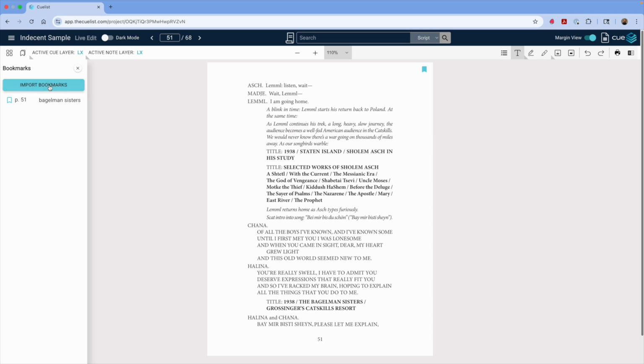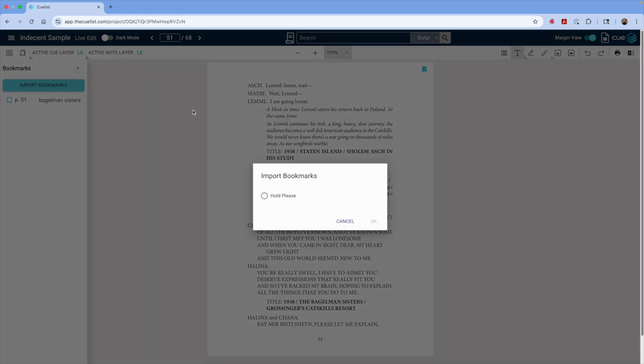But we have one other part, and that's the button here at the top that says import bookmarks. If we select that button, we're going to notice a pop-up, and in our pop-up, it's going to list all of our project collaborators. Here we see we have our project stage manager named Hold Please, and that project stage manager has a bookmark. So we're going to select the project stage manager, import their bookmarks, and click OK.